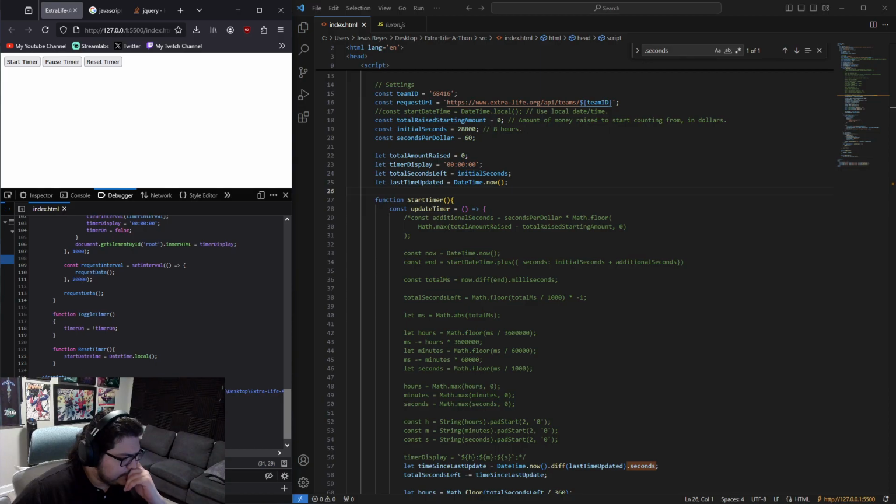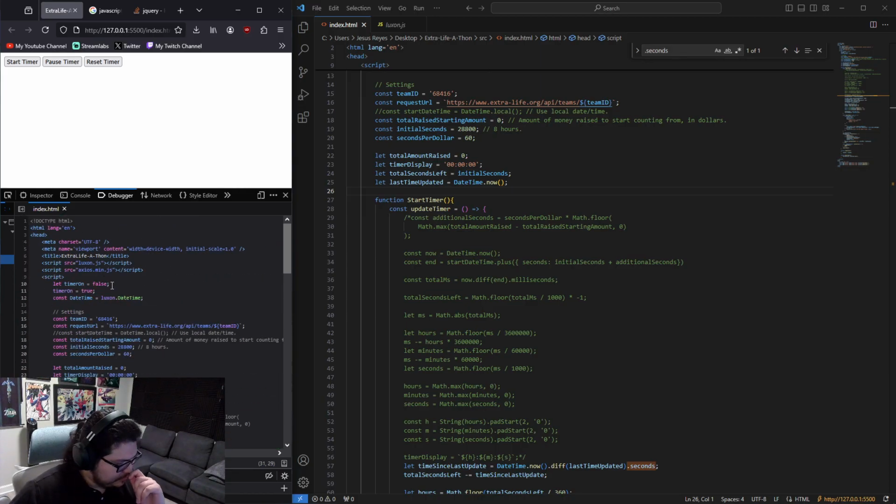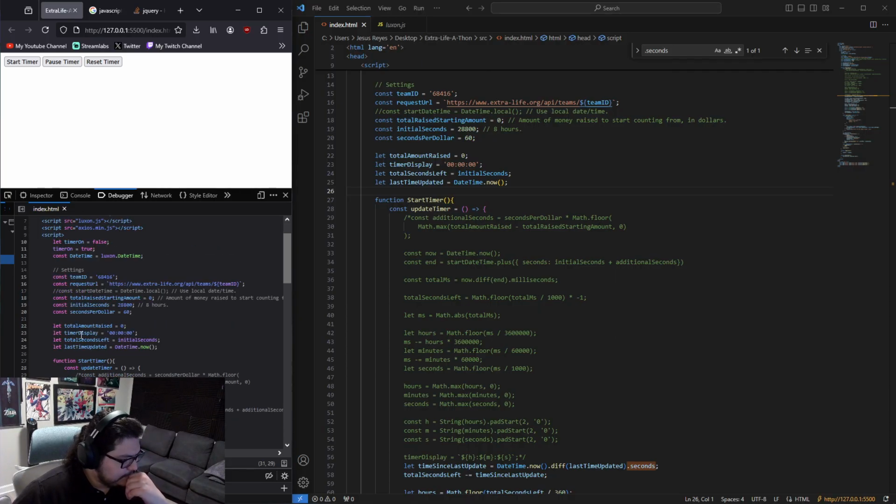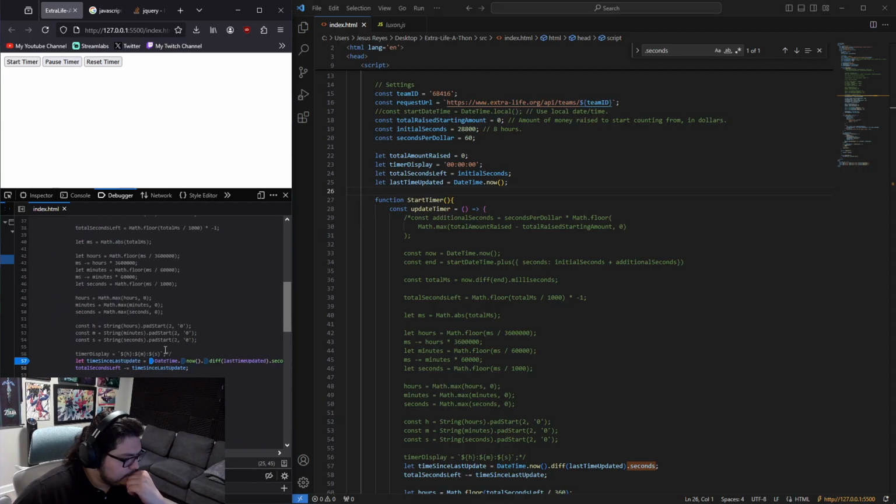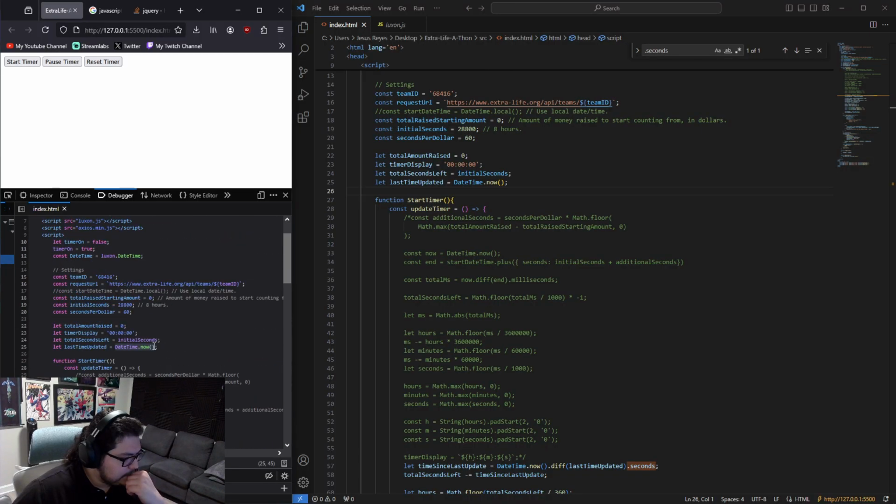I'm not really sure. So when everything started, right? Timer's on. This false. That's already set. So total amount raises that. Timer display is 0. Total seconds left is equal to initial seconds. And initial seconds is 28,800. Already said that. And then the last time I updated is now, right? Oh. Probably not. We will say let that do that.